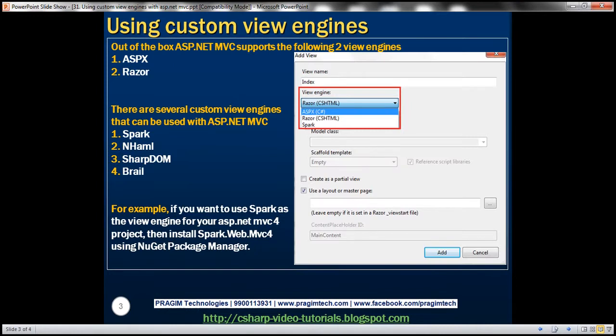We know that out of the box, ASP.NET MVC supports two view engines, ASPX and Razor. Besides these two, there are several other custom view engines that can be used with ASP.NET MVC. We can use Spark, Naml, Sharpdom, Braille, and there are several others as well. In this video, let's discuss using Spark View Engine. So obviously the first step here is to install the Spark View Engine.